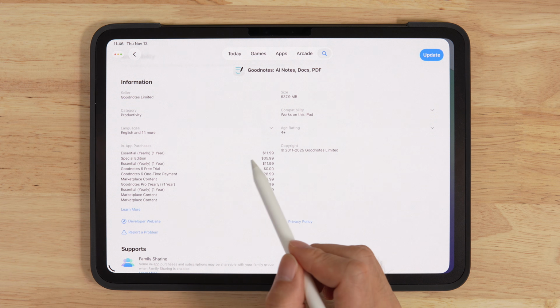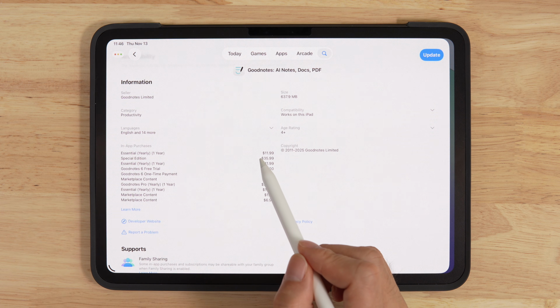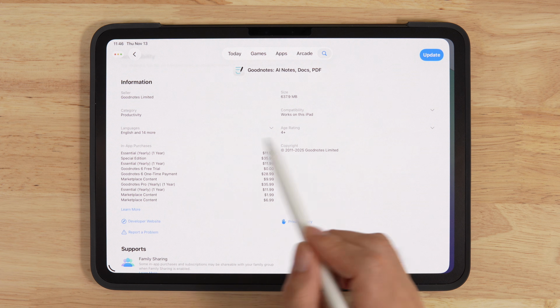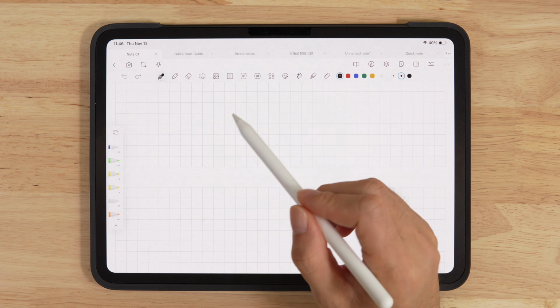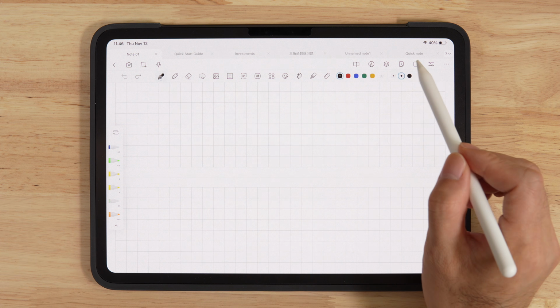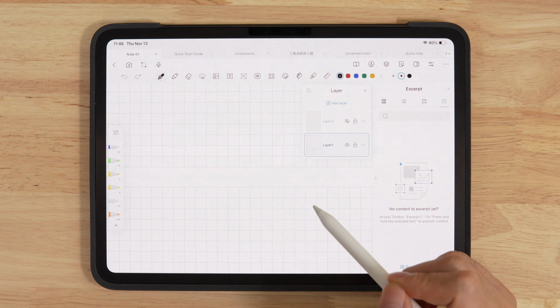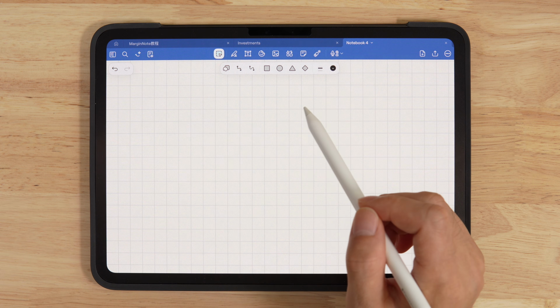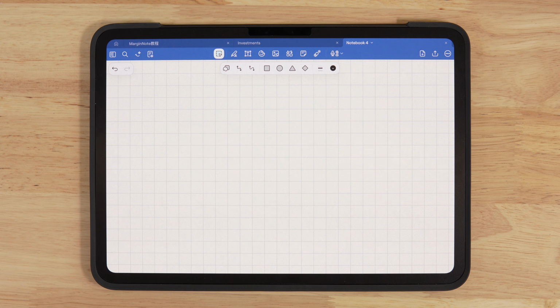GoodNotes, on the other hand, charges $11.99 per year, or $35.99 one time, several times higher. Function-wise, StarNote fits real-world note-taking needs better, with many clever touches, while GoodNotes feels more high-tech with AI features, richer ecosystem, and greater complexity. Overall, StarNote truly shows the potential of a next-generation note-taking app.